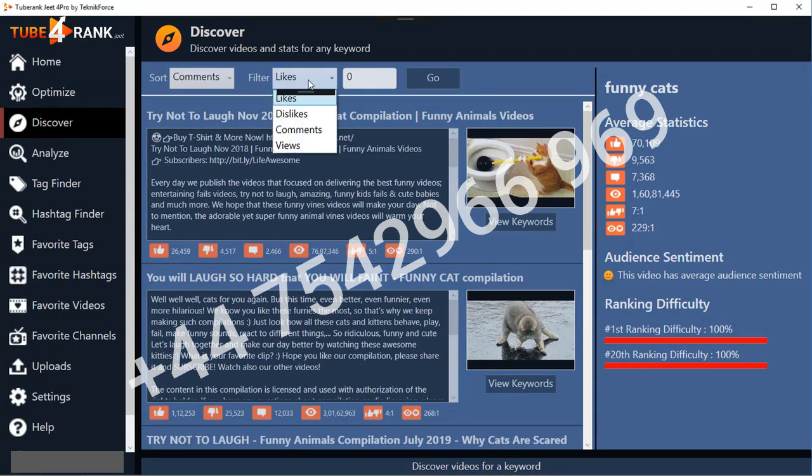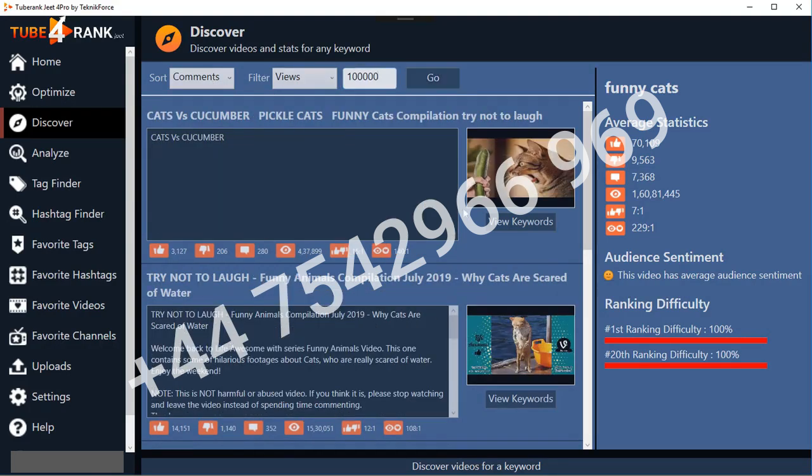Then you can also filter them. So if you want to find videos sorted by comments but which have at least a certain number of views, by default this is 0. But let's say you want to find out only the videos which have more than say 100,000 views sorted by comments, click on go, and that will give you all the videos that have more than this number of views sorted by comments.